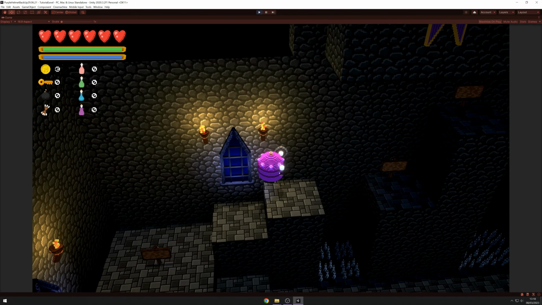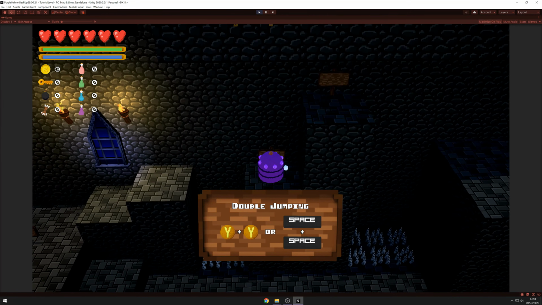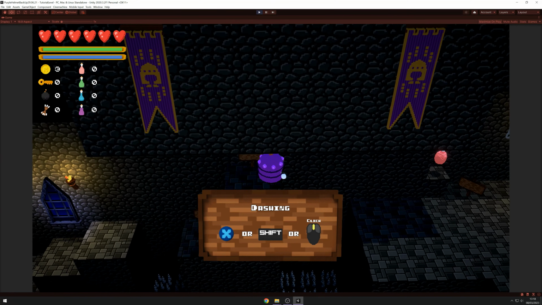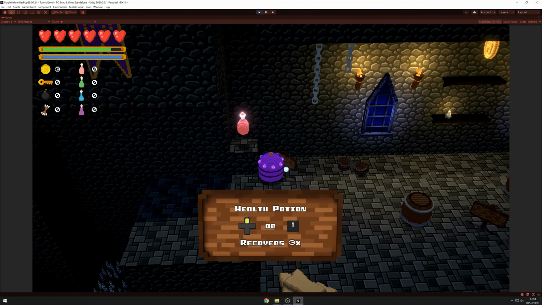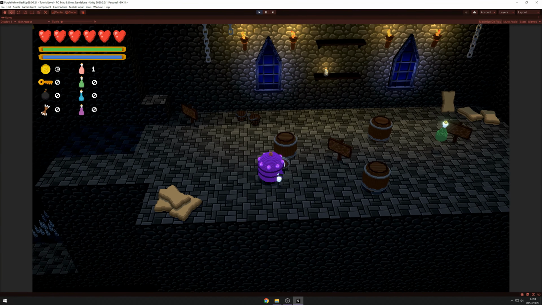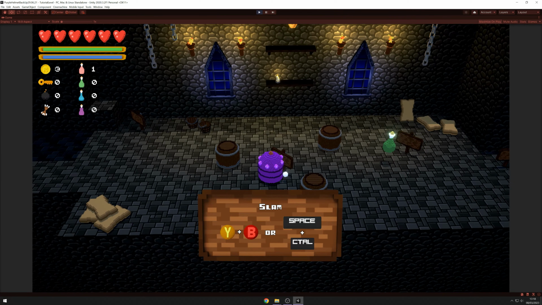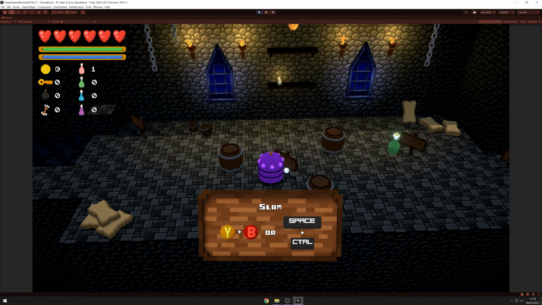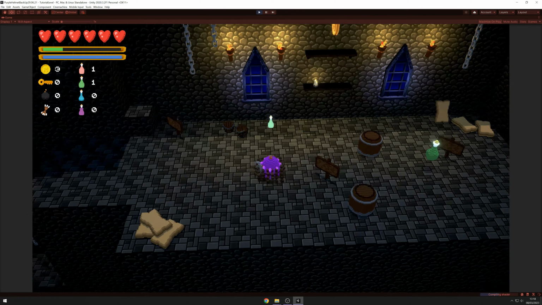So we can jump and we can avoid some spikes. We can double jump. We can dash with shift. We can pick up potions and use them to recover hearts. The UI in this is broken and awful, and it needs a lot of improving. We can slam, so we've got like little combinations. You can jump and press control, and you'll slam and break things.